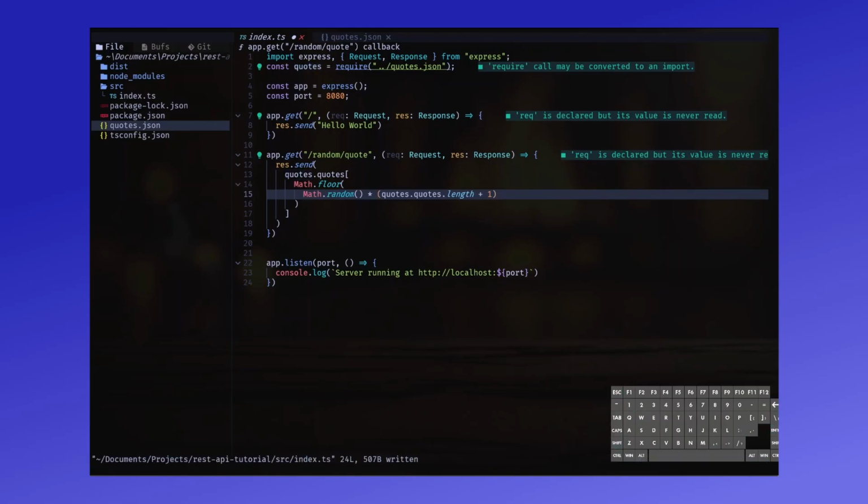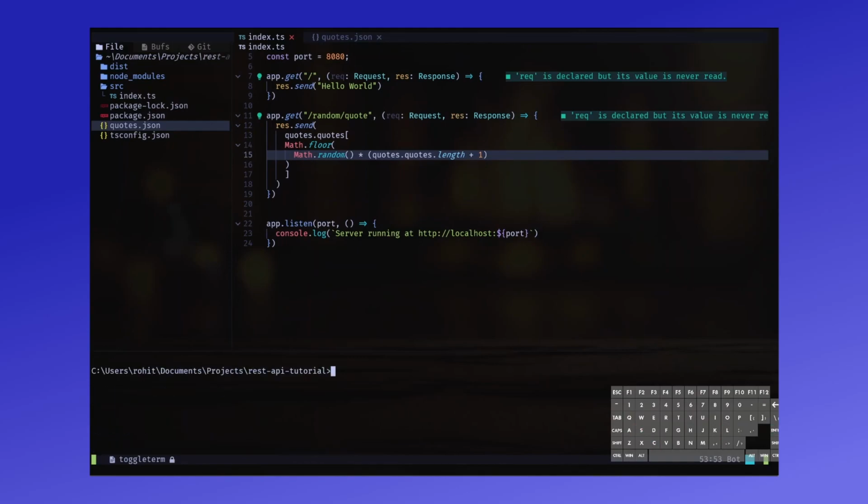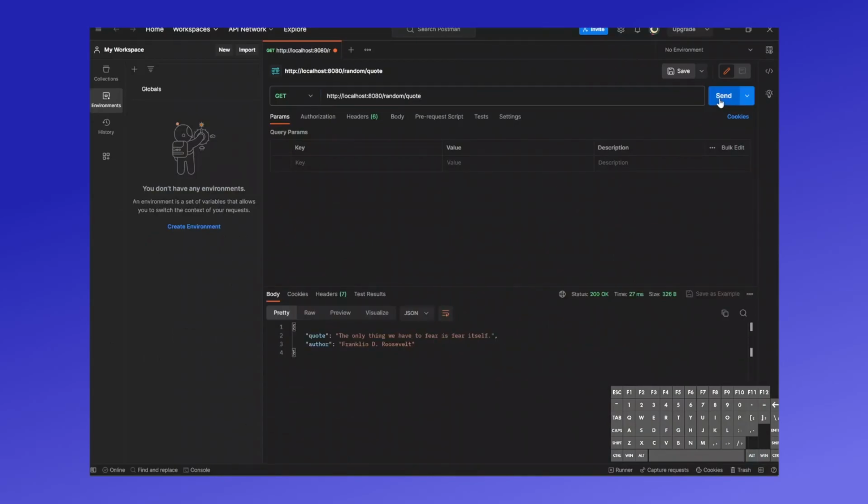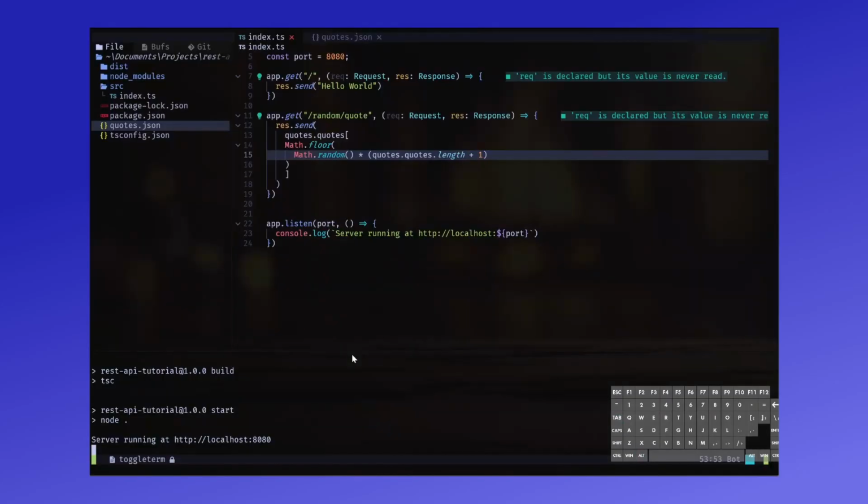And I'm going to save this, and we can restart our server. And it is building and starting, and great. Now when I click run, it's going to give me a different quote every time that we press send. As you can see, it's taking random quotes and it's sending them. So great, we've created our first ever endpoint for giving random quotes. So now let's learn how to create an endpoint that gives us random numbers.